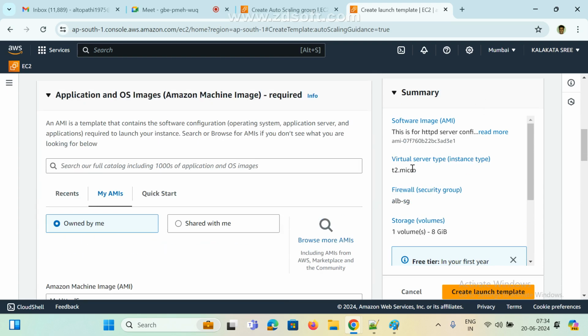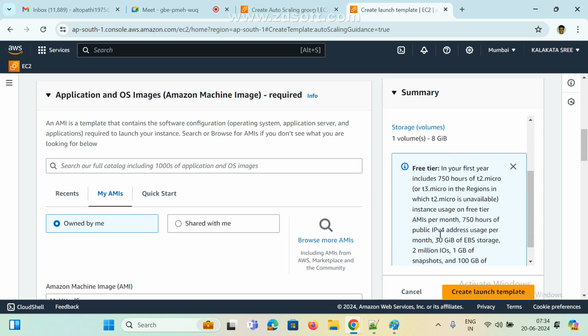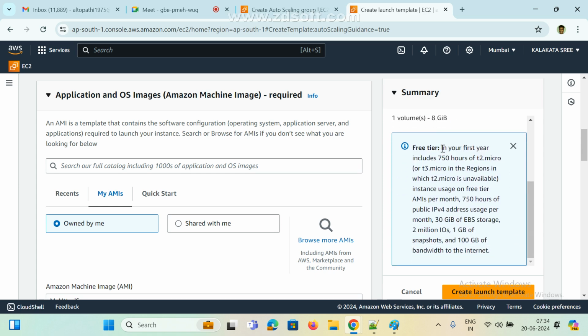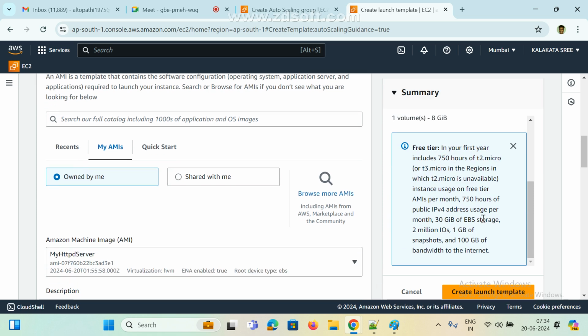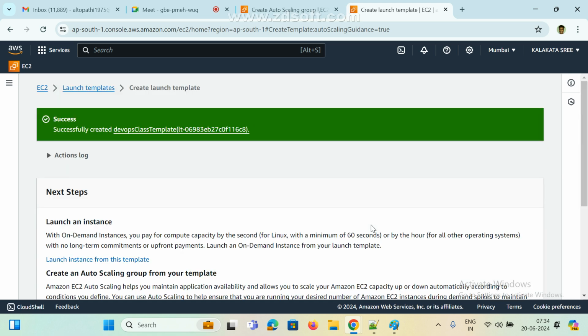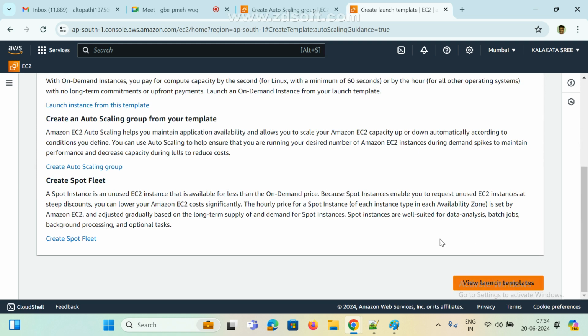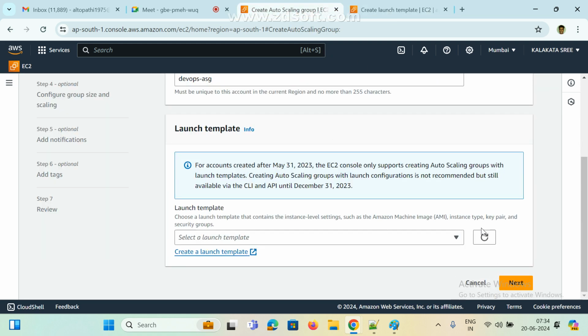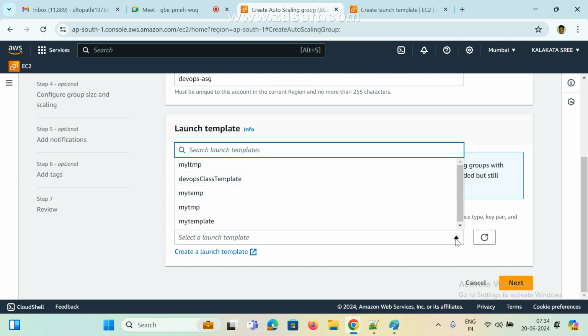These are the configuration, guys. T2 micro, and this is the security group, and this is my AMI, and this is the storage, 8 GB, and free tier. See, every month it includes 750 hours of T2 micro, they have given some instruction and all. Anyway, create template. Now the template is created. Now come to this page. Just refresh, and now we can see the template name, DevOps class template.